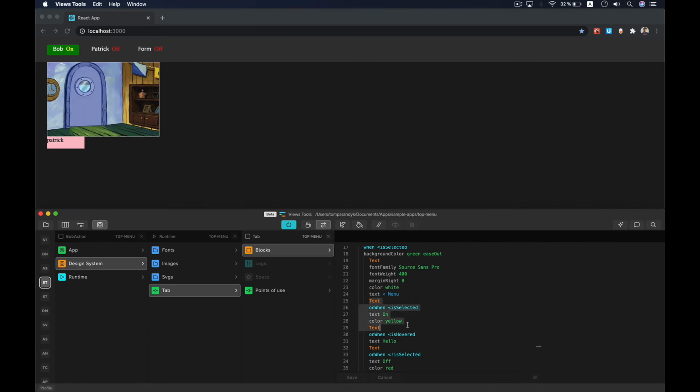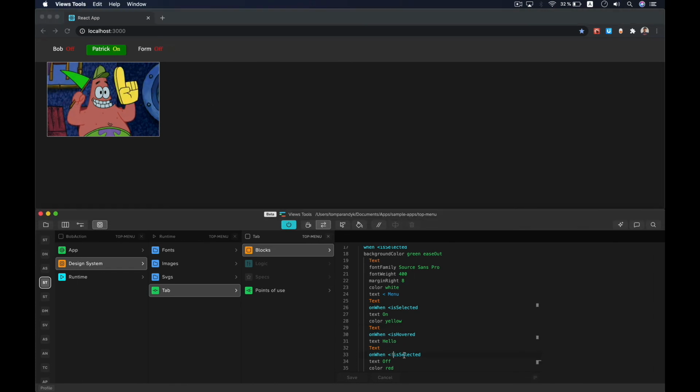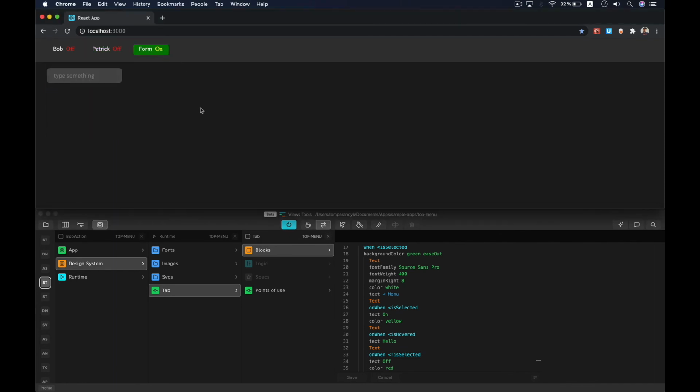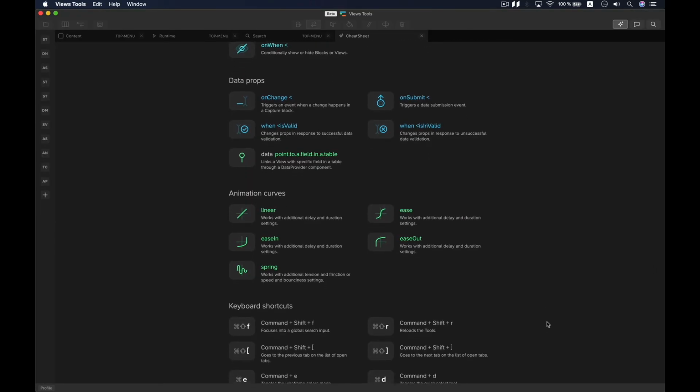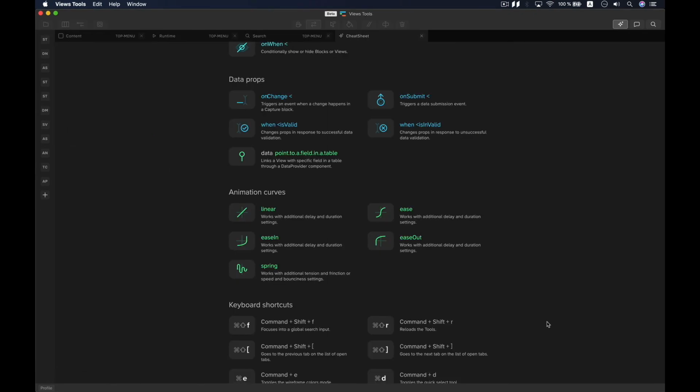And on when applies to views and blocks, which means that a block or a view will be on when something happens. To negate a condition, use exclamation mark right after the greater than symbol. It will change the meaning of the condition to it's not on when something happens. Data props let you connect data sources to views and blocks. They also enable validation conditions, and you can use those to show errors or success messages.